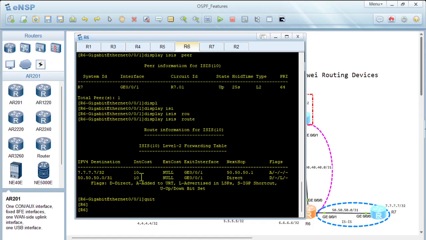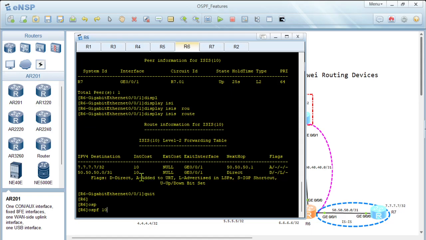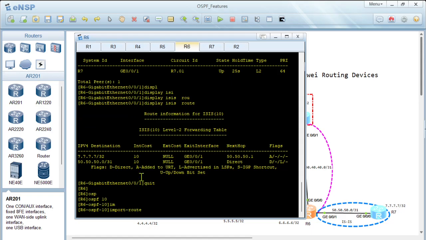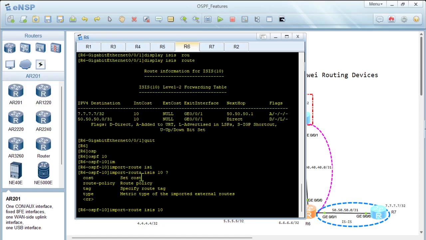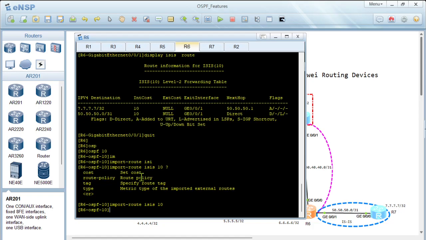So the next stage on R6 is we need to be in OSPF 10. And then I will import route ISIS. This is how you do route import from ISIS to OSPF, ISIS 10. So I specify the ISIS process. And many times when you are doing the route import, you always have to use a routing policy so that you control what is imported from one protocol to the other. Don't always do it like this. You need to specify a routing policy that will control which routes are imported from ISIS to OSPF, and this will help you sometimes to control loops in the network.